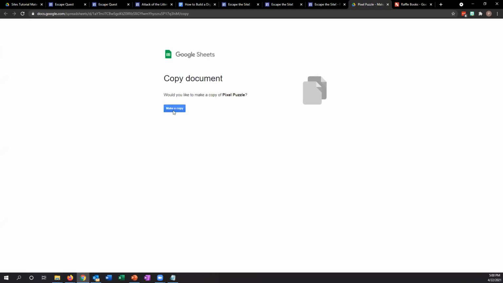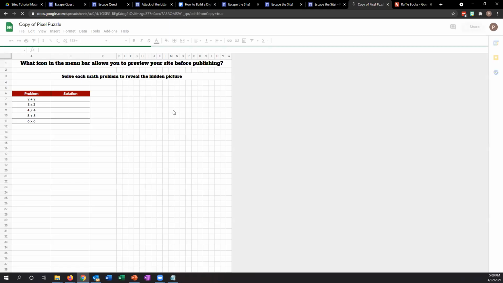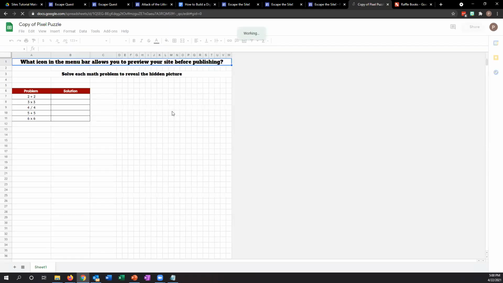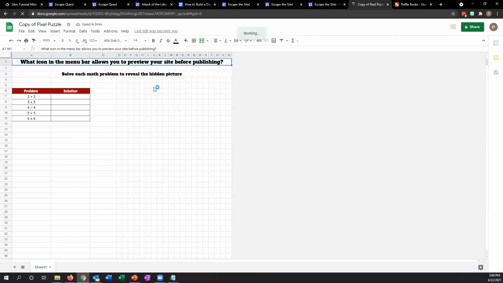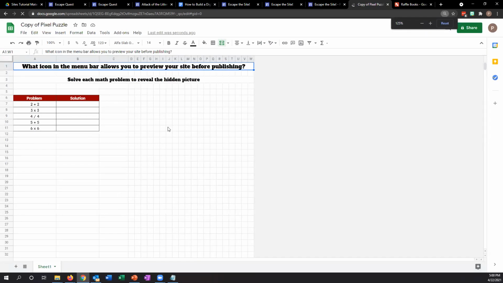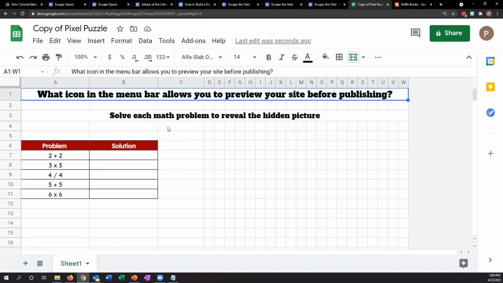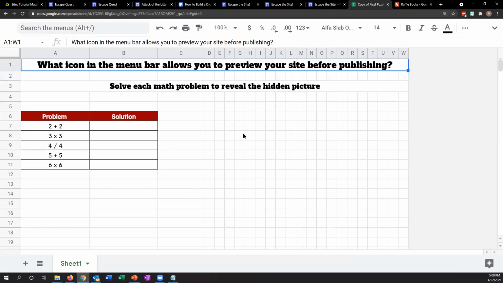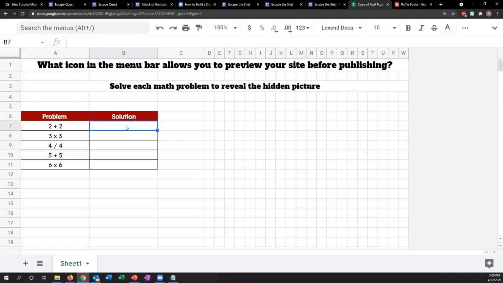On that page, if you click it, it's a Google Sheet that I forced a copy of. Because it's forcing the copy, you do have to have a Google account to store that copy. So this is what it looks like. I don't know that I can zoom in. Can I make that a little bit bigger? I hope that's a little easier to read. So the way it works is that you need to solve the math problems and it will reveal the hidden picture. If you tell me the answers, I will type them in and you can see the image.